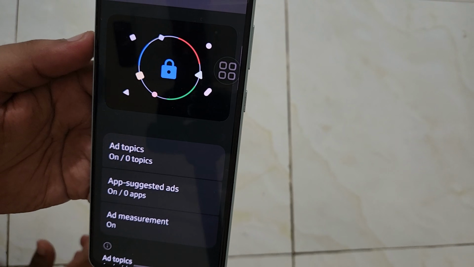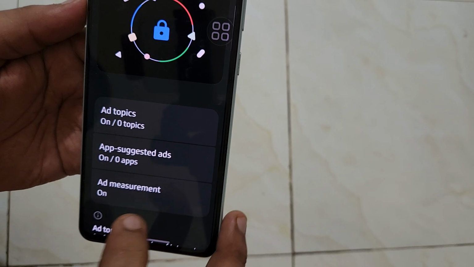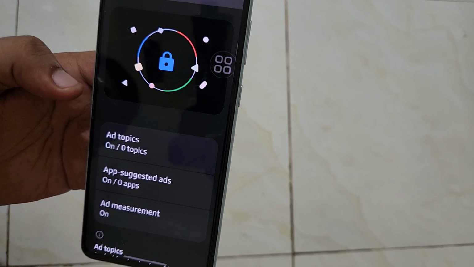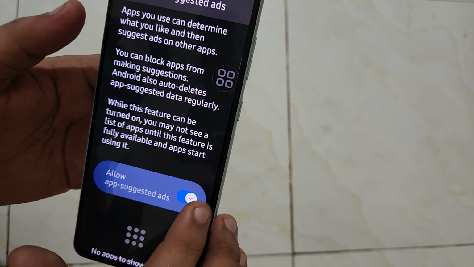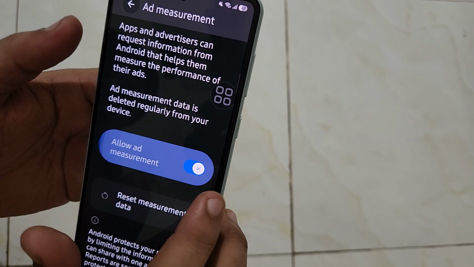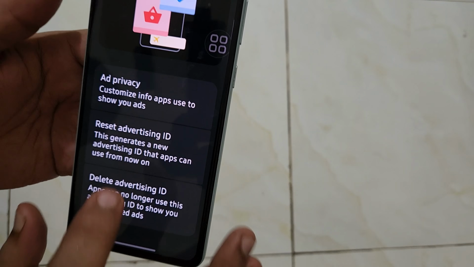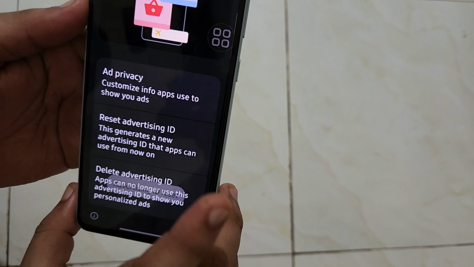Here you can see basically three options: ad topics, ad suggested ads, or ad measurement. If the three options are turned on your phone, simply turn them off. After they are turned off, go back to the previous screen. You can find the reset advertising ID name, click on it, then hit confirm.